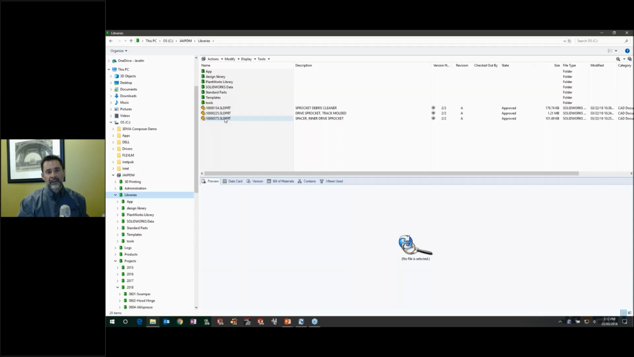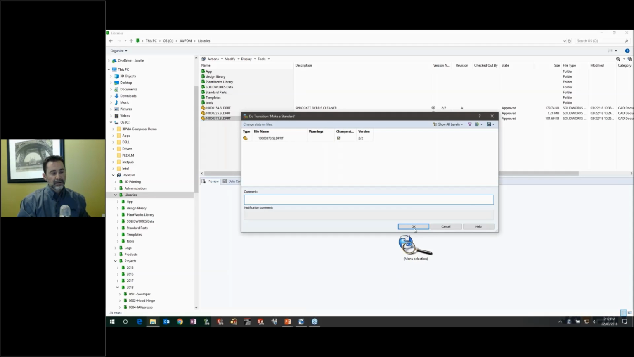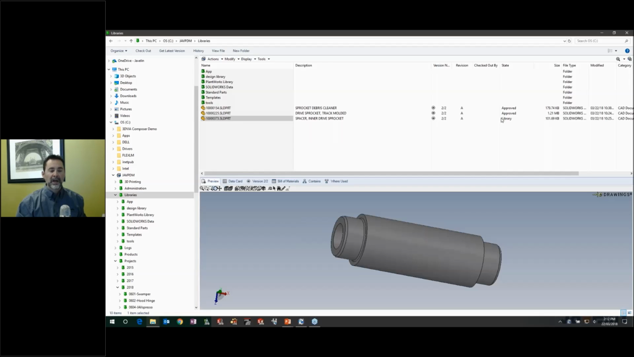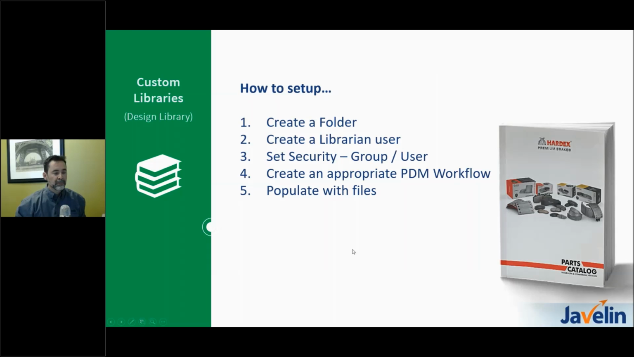Now that nice transition I gave my workflow was that if I right click here and I go to change state, I can make it a standard. So this is what's going to hop it from my design workflow into my library workflow, which now you can see not only is it an approved document, but it's been switched now to library state, right? And then now it's going to follow that new workflow if a design change is required for it. All right, so that's basically the nice setup for standard or custom parts that you guys may have. Bring them together, set the security, set the workflow, and populate.